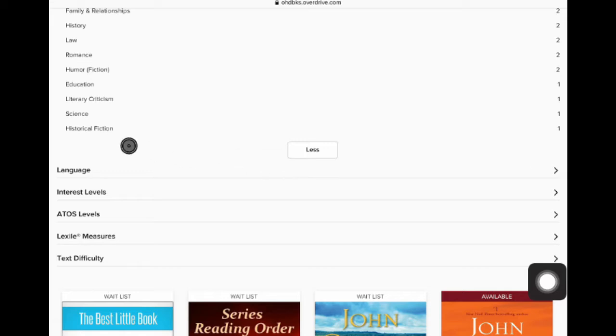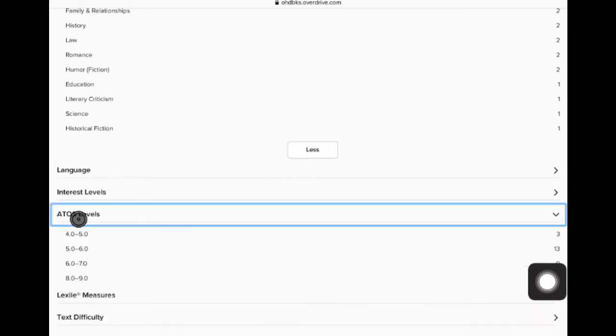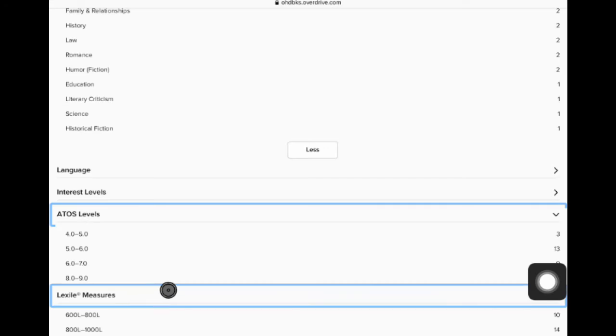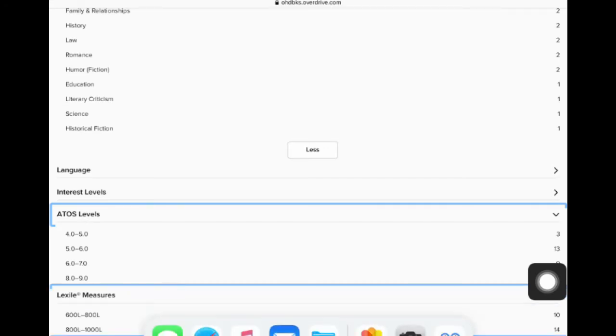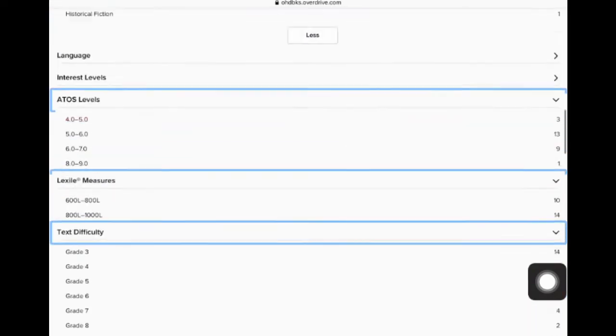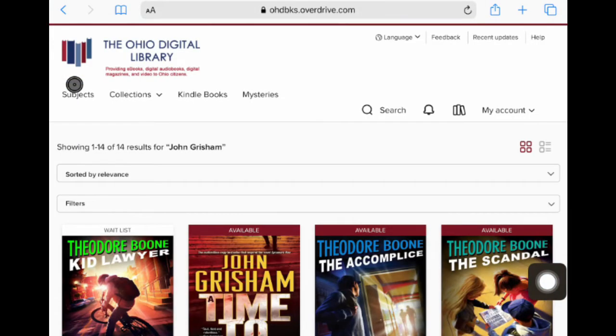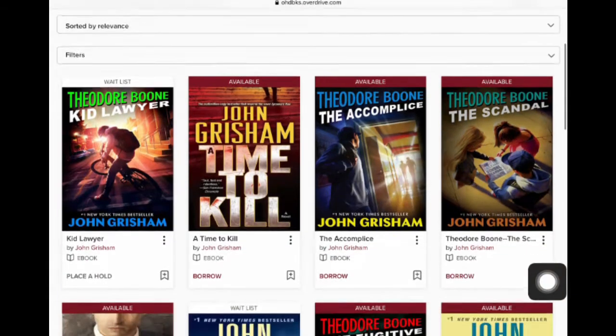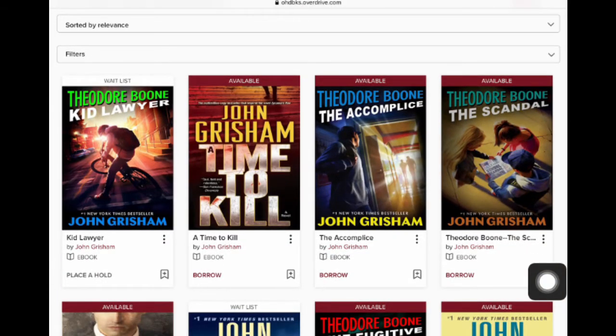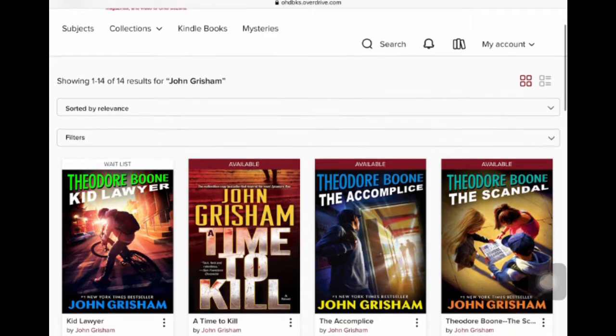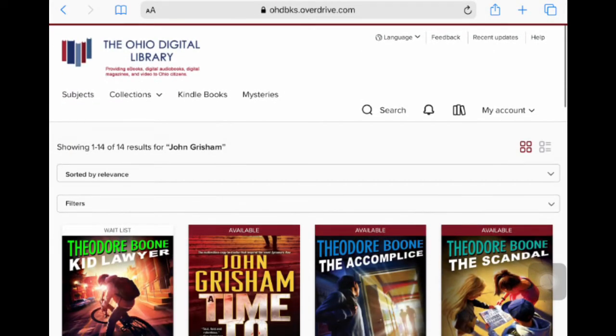You can change it by language, interest levels, ATOS levels, Lexile measures, text difficulty. So it goes through and rates those all for you. So if you have a kid with a specific grade level reading, you can click on that. So this is grade 3 John Grisham book. So this is apparently like 3rd grade reading level. So that's exciting.